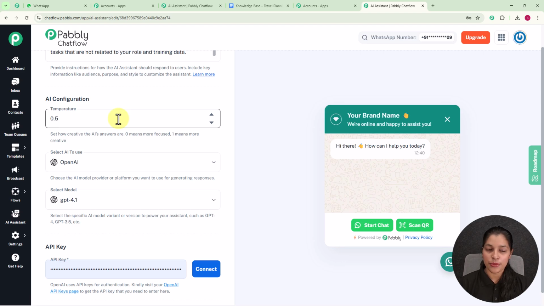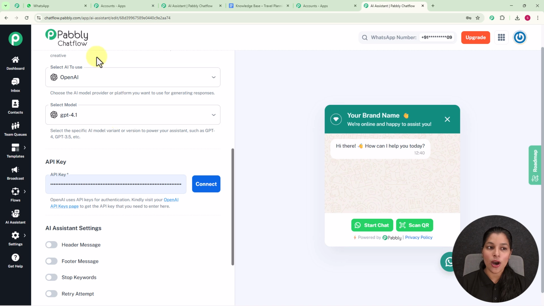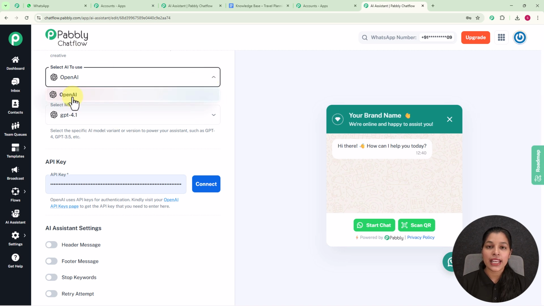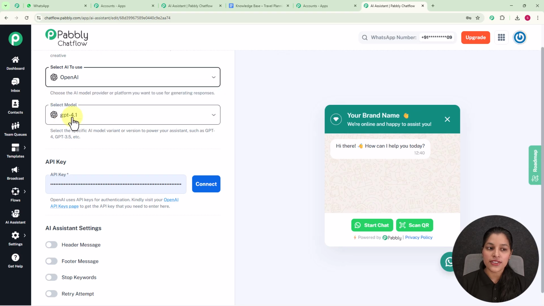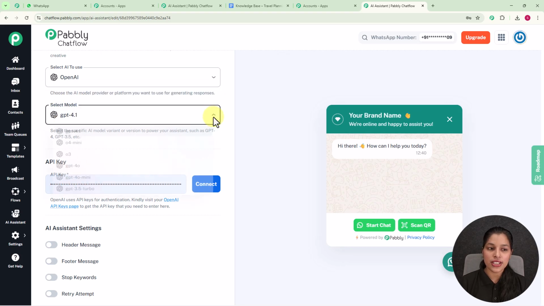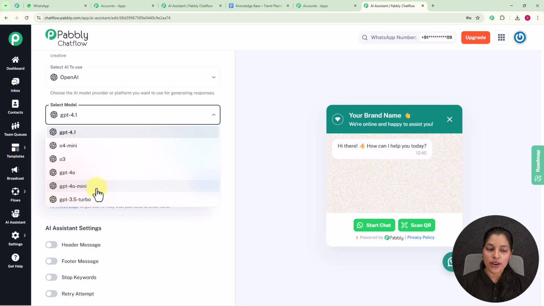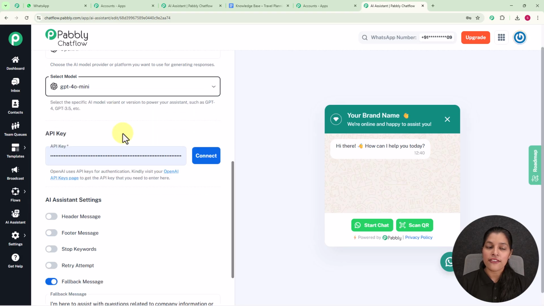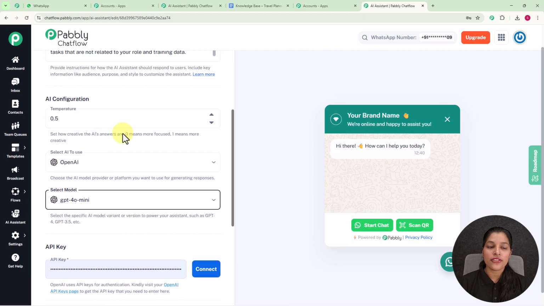Afterwards we are getting the option for selecting the AI to use. Here I will be selecting the same AI, that is OpenAI, and afterwards we are getting the option for selecting the model. Here I will be selecting my model as GPT-4o mini, and with this we are done with this AI Configuration section.